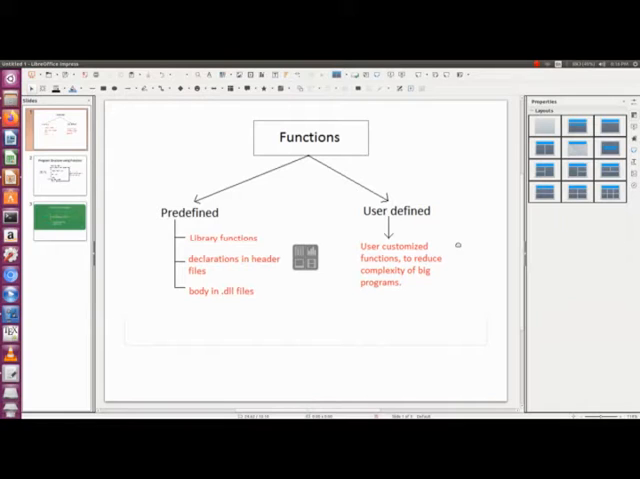That means if we implement a task using a function, we are writing a set of statements to execute a particular task, and we are enclosing that particular set of statements in a block which will have some name. So such a block can be named as a function.